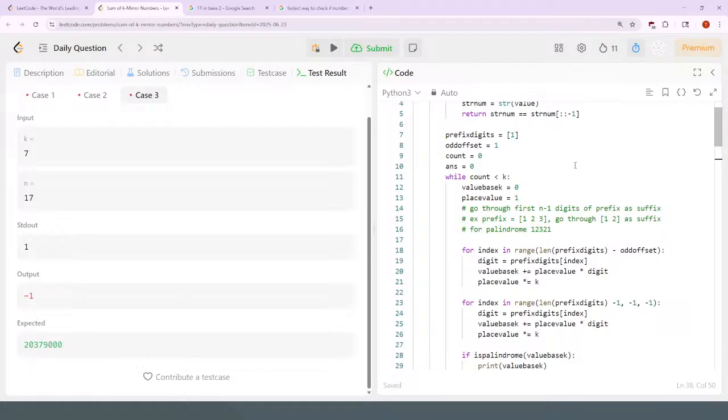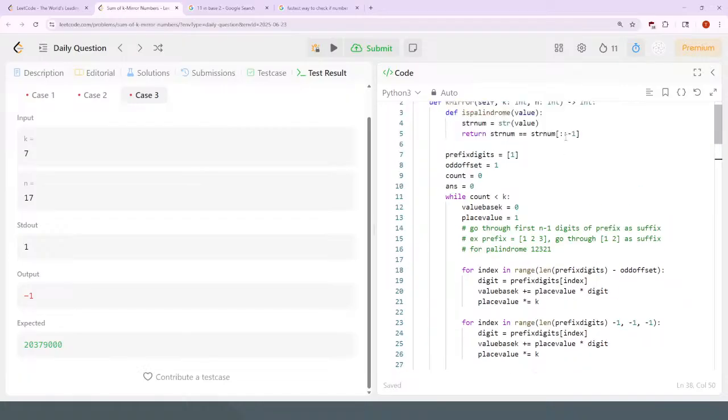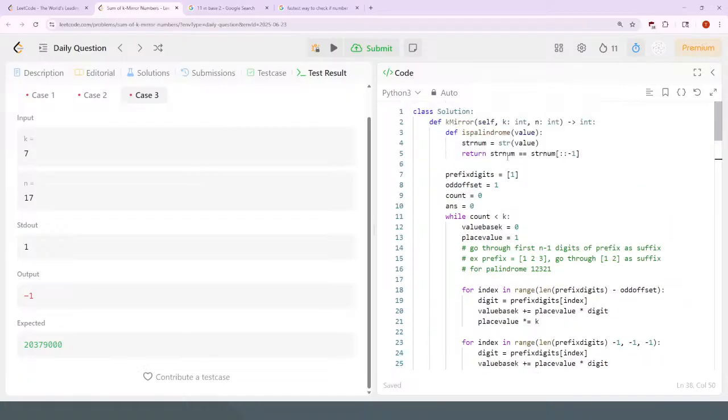Because it goes through 1 through 9, the 9 becomes 0, and then I append a 1. And then, yeah, prefix digits should be backwards. So then the prefix digit is a suffix.